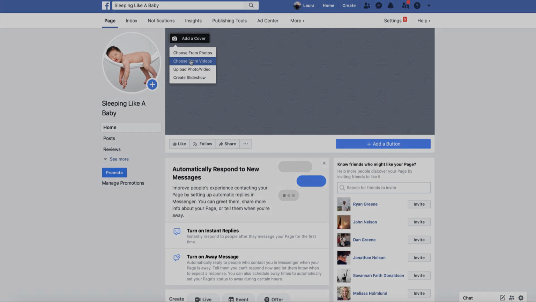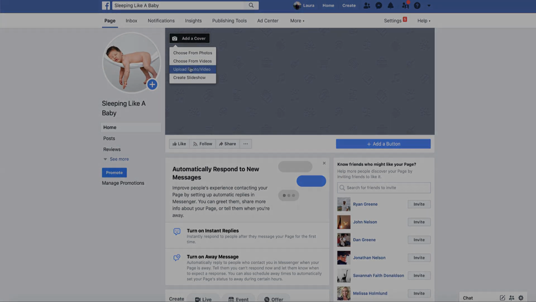You can put a video here, a short clip. Some people use it as marketing technique. Some people don't like it. So kind of whatever you feel. You can also do a slideshow of photos, and it'll change it up every time.